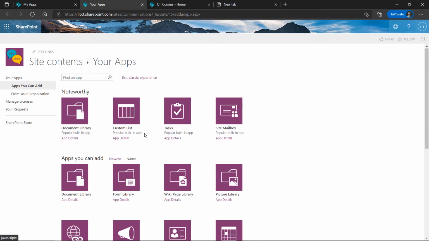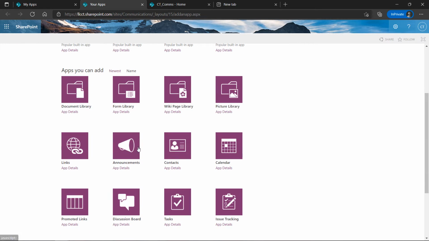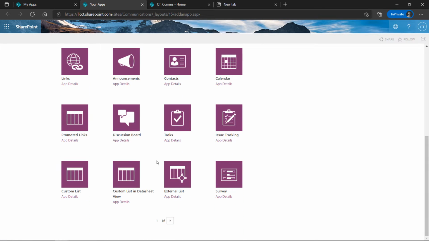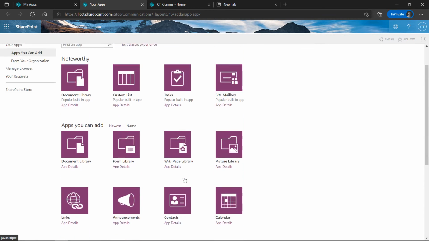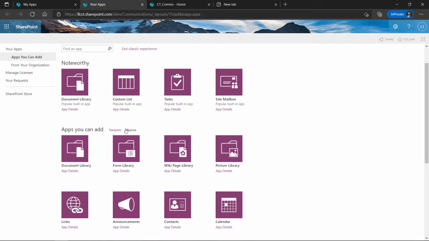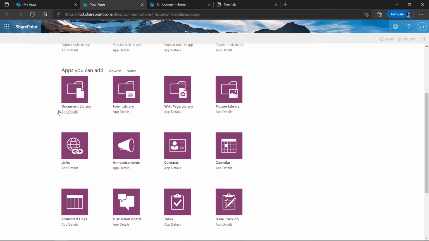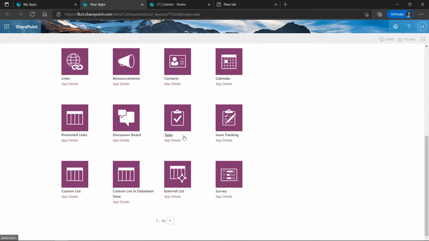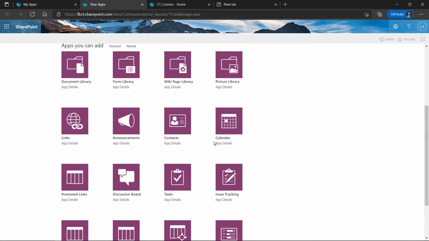But what you can see is all of the default applications that SharePoint has that you can just access and link into your current modern website. So let's look at this. It's fairly straightforward. There's library and list information. You can see tasks. You can add in a mailbox if you want to. There's some wiki page defaults here that they have, contacts, tasks. So just some basic information here that you can add into your site.